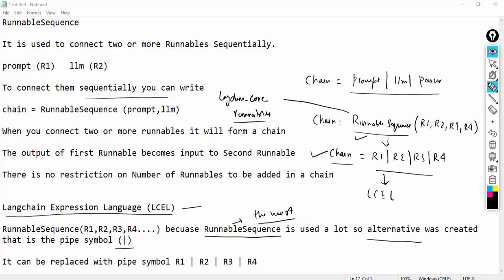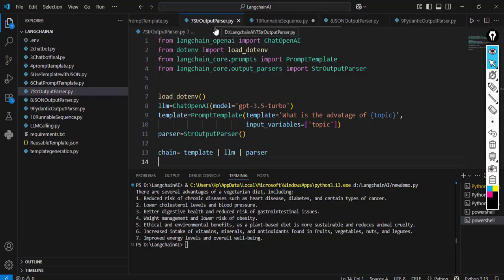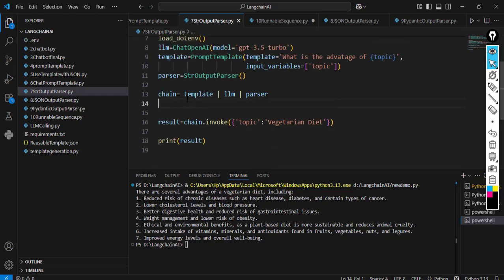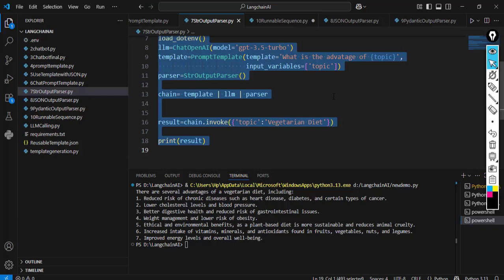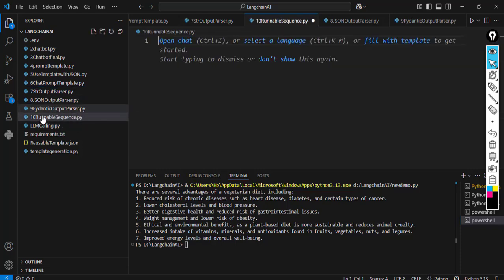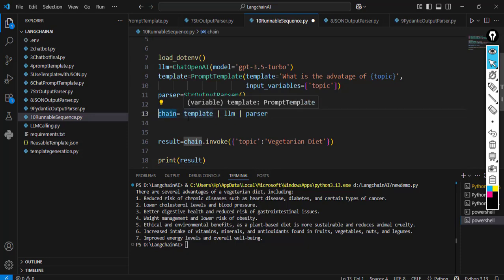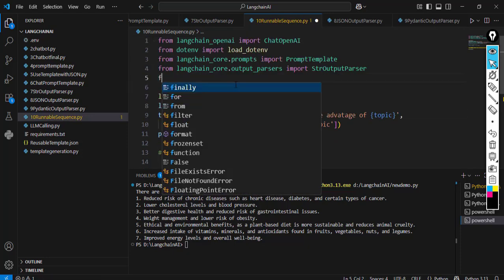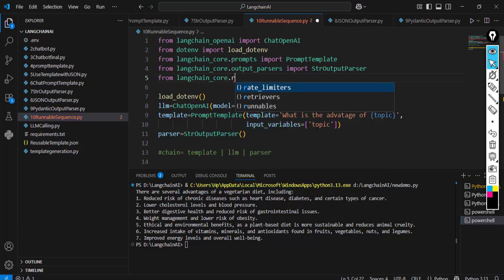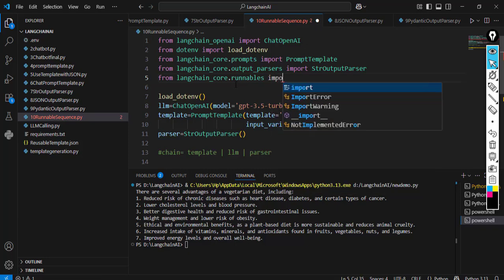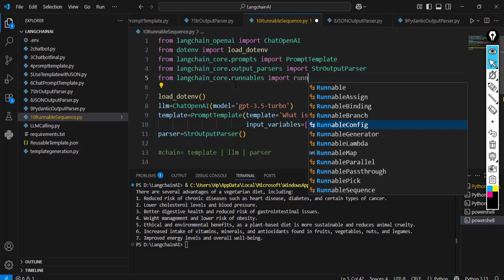Now I will show you the practical of this. You see this string output parser, I have already shown you, where I created the chain, where I don't need to use invoke again and again. I created the chain where the output of this template becomes the input of the LLM, and the output of the LLM becomes the input to the parser. So I copy the whole code and paste it in runnable_sequence.py. I paste this, comment it out, and here I will write from langchain_core.runnables import RunnableSequence.